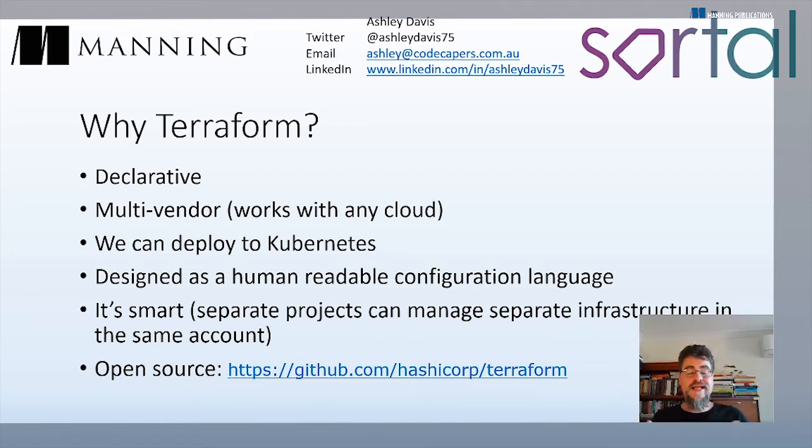You run Terraform. Terraform figures out what is the difference. What is the delta between what it was and what you want it to be? And it applies those changes. To top it all off, Terraform is open source. So if you wanted to, you could actually get into that code base and contribute to it.